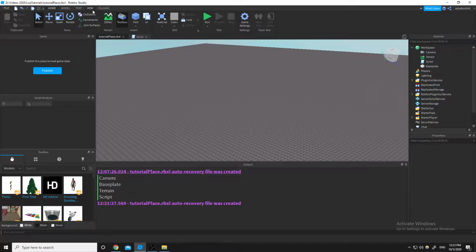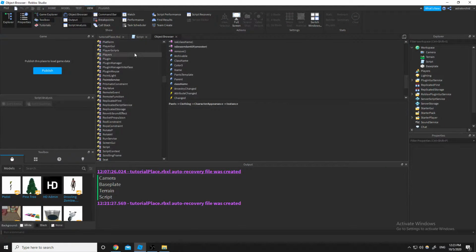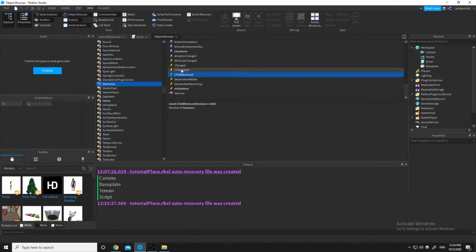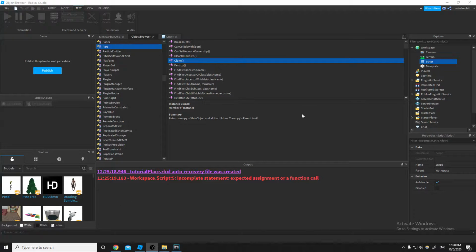Roblox actually has a list of all of their objects, their instances. If you go up to the top left, hit your View tab, and then click Object Browser, you can see all of the different objects or instances inside of them. You can find all the functions that you can call on them, all of the properties you can set values to, and all of the events that are connected to it. So, for instance, part has a clone function on it. It says in here that it returns a copy of the object and all of its children. The copy's parent is nil.